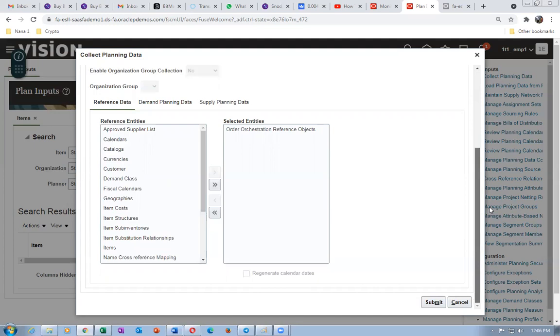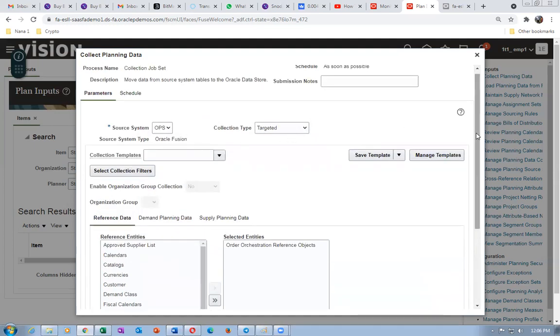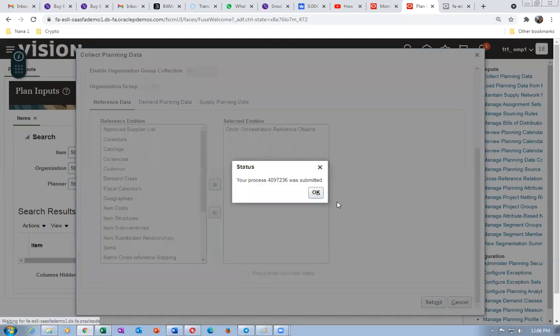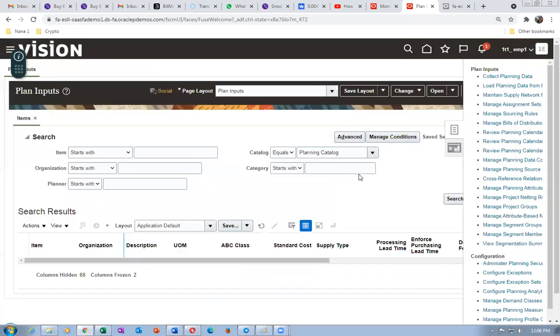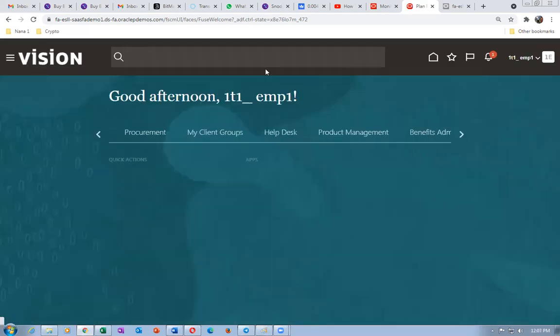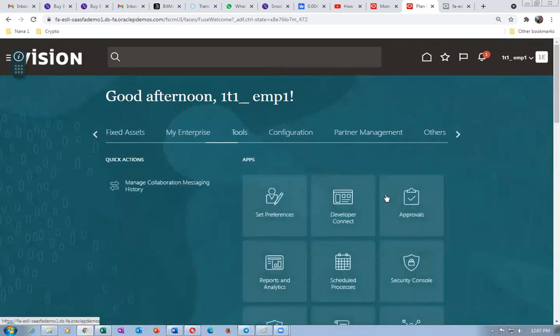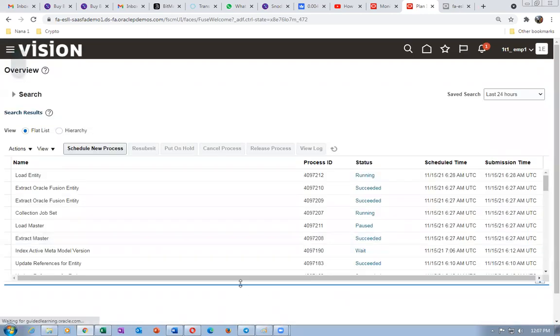The collection is targeted. If it doesn't work, then we have to do a full collection actually. That is the biggest problem, as that takes a longer time. So click on it. Go to tools and then scheduled processes. There is nothing running.